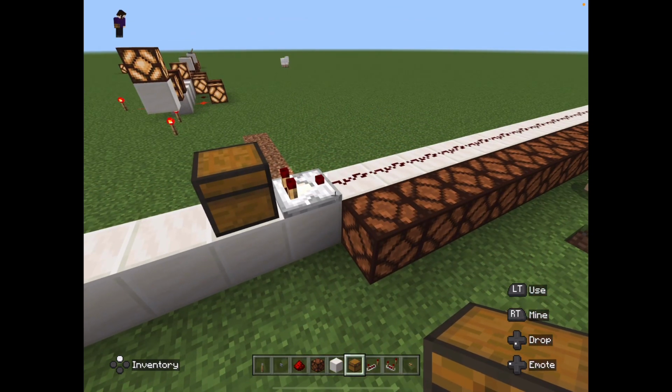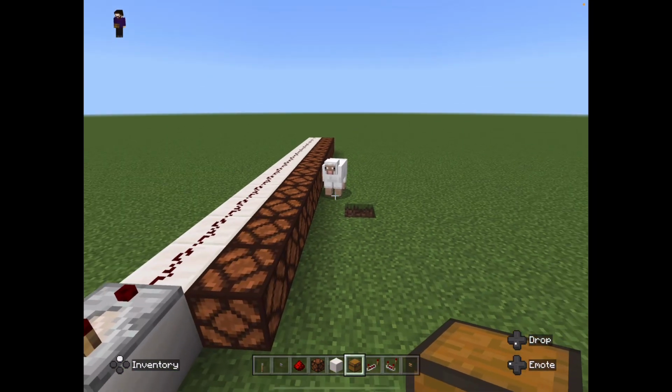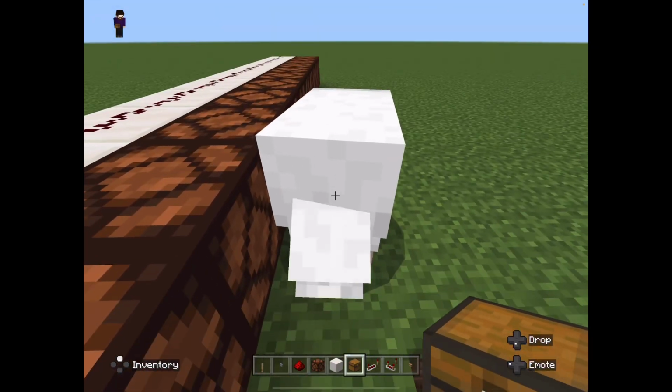Much more immediate use for comparators. What are you doing, sheep?